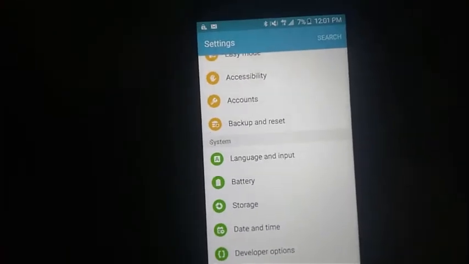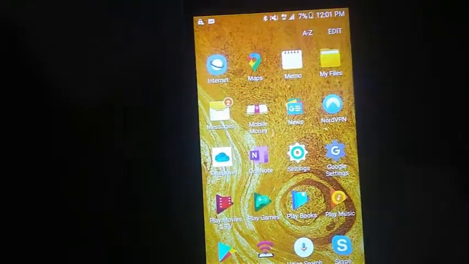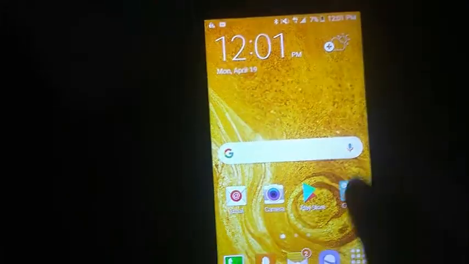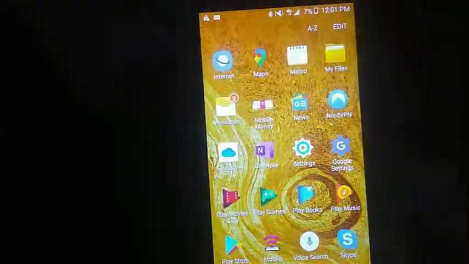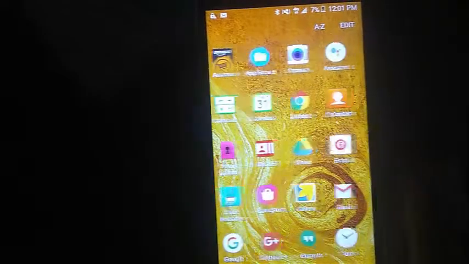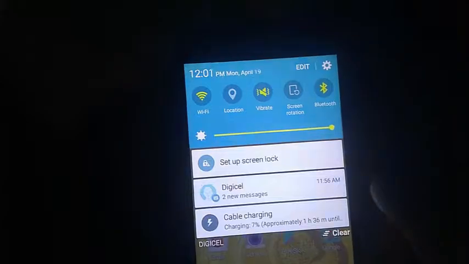Now, you see that in T-Mobile we are going to see the device unlock app. You see the device unlock. This is the device unlock app.